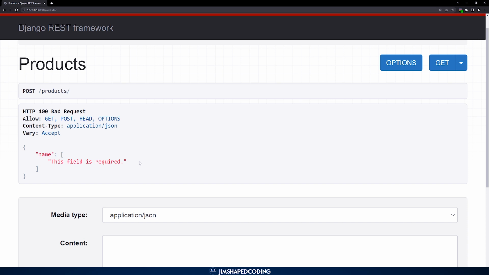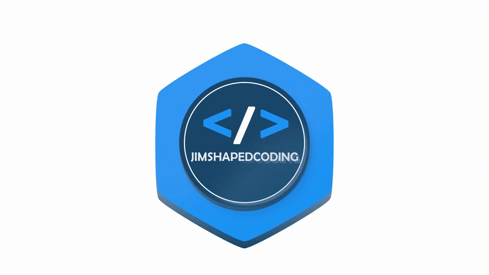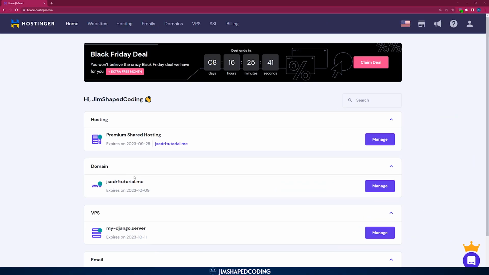And that is just the beauty of working with the serializer classes. It already does so many things in the background for you to ease the process of creating a friendly REST API for your clients. Okay, so right now we are inside the hPanel of Hostinger.